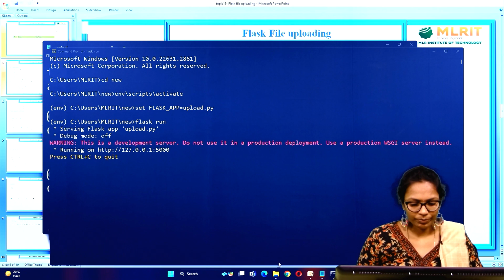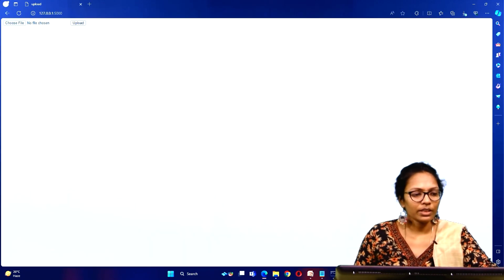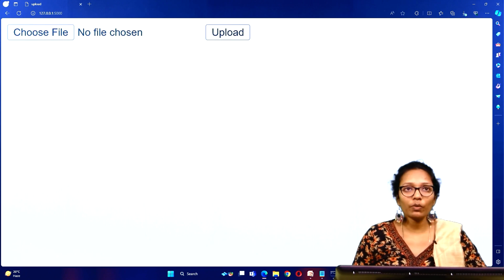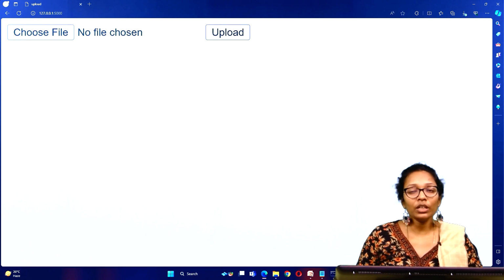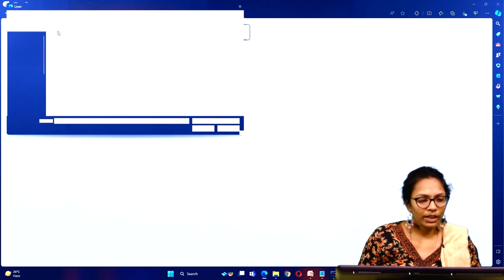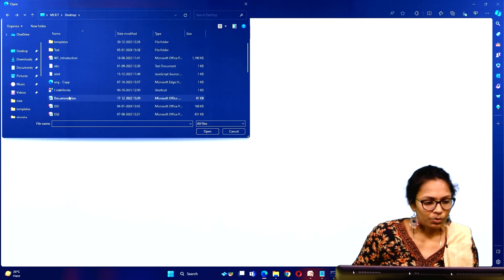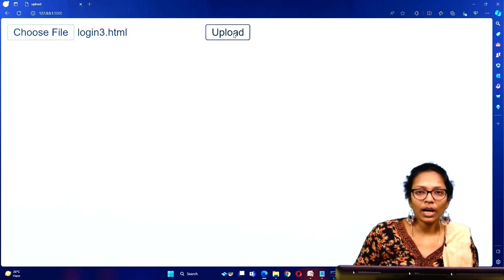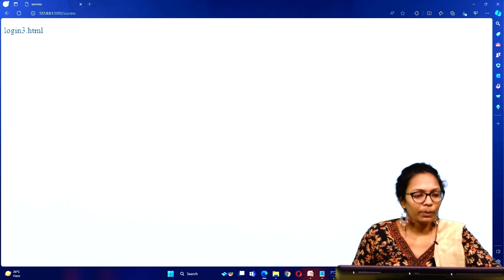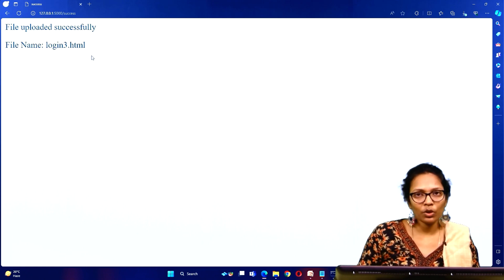Now if I execute this IP, I am getting this page. See, if I execute the default URL, directly it is redirecting to the file_upload_form.html. So choose file, no file chosen, and upload button. I am choosing the file. So I am just selecting desktop. In the desktop, I have chosen login3.html and upload. See, if I upload that, what I am getting? File uploaded successfully. File name is login3.html.